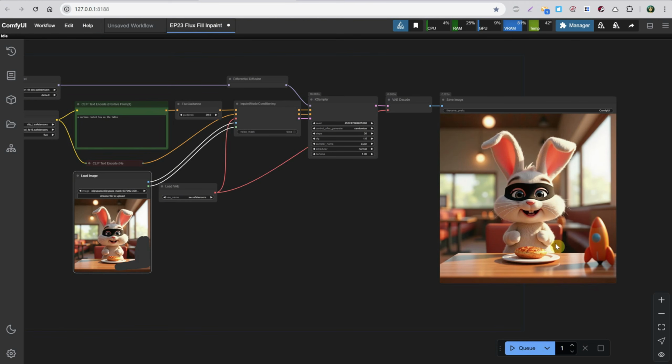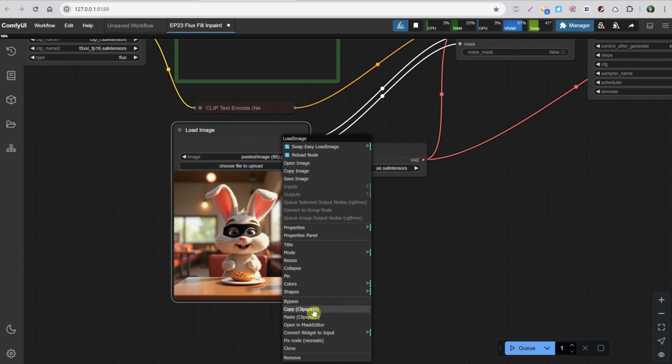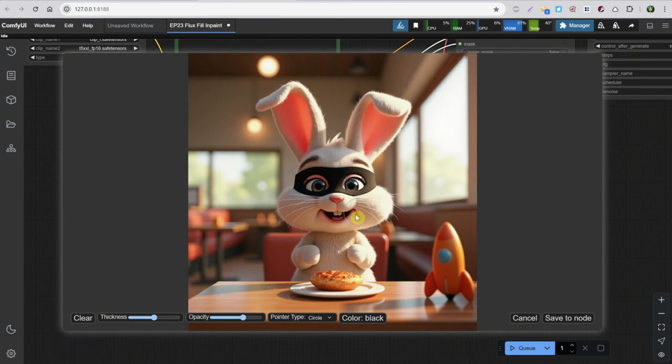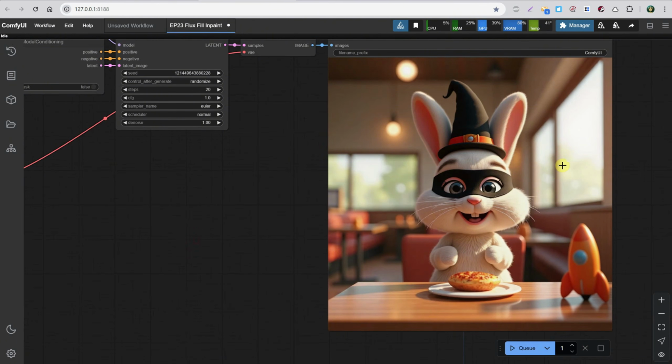If I like the result, I can copy the image again and paste it into the Load Image node, then make more edits. Maybe I want to add a magic black hat on the bunny's head, so I do the masking, change the prompt, and run the workflow. Here's the result. It looks great.